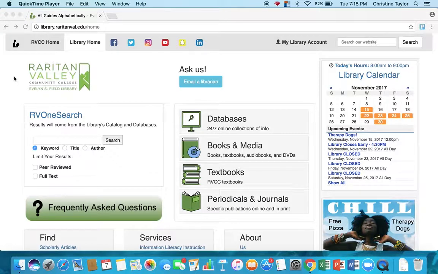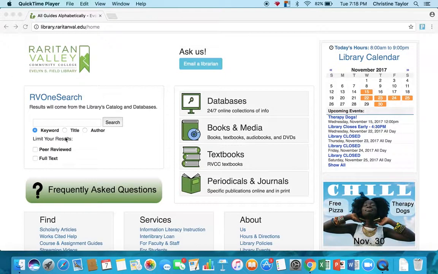Right, so make sure you're logged in with your G number and password, and you can go here to the library homepage. And from this point, there is a box here to jump immediately into RV1 search, and you should have gone over that with the librarian for English 1, in addition to CQ Researcher.